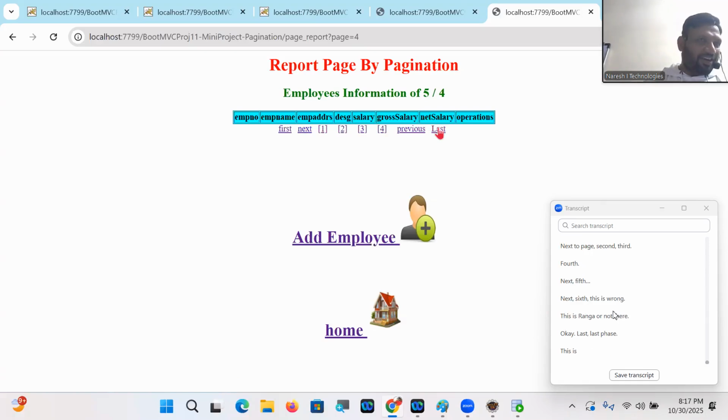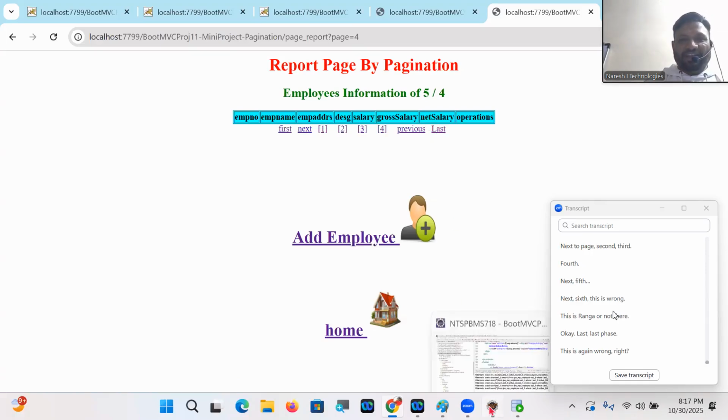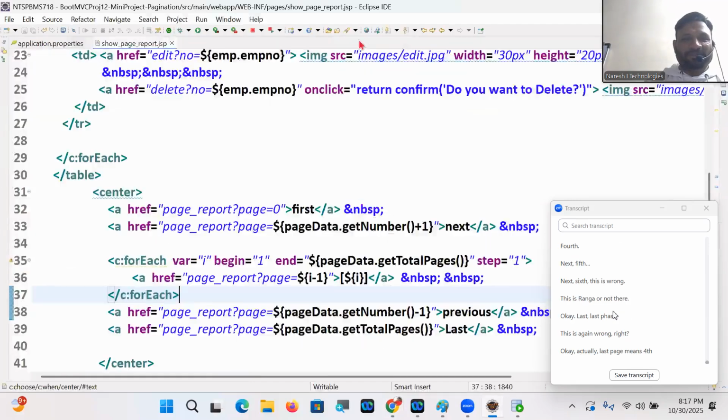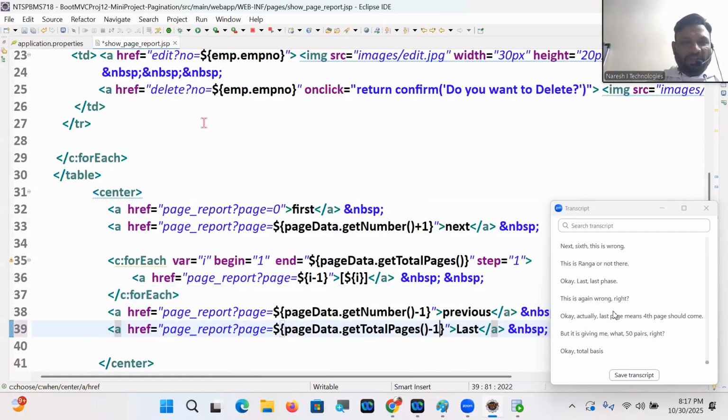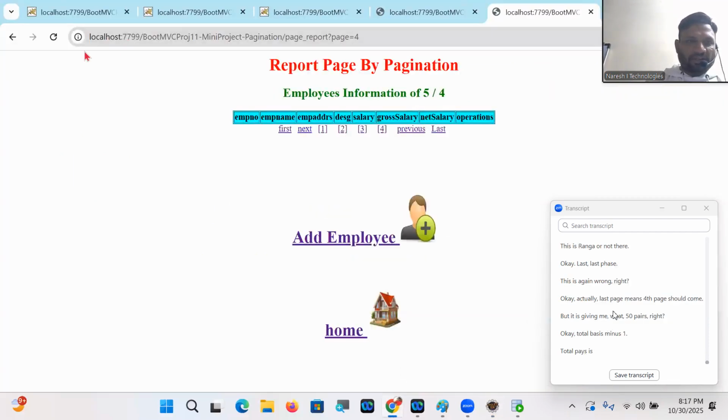This is again wrong, right? Okay, actually last page means fourth page should come. But it is giving me what? Fifth page, right? Okay, total pages minus 1. Total pages minus 1. Refresh, guys.